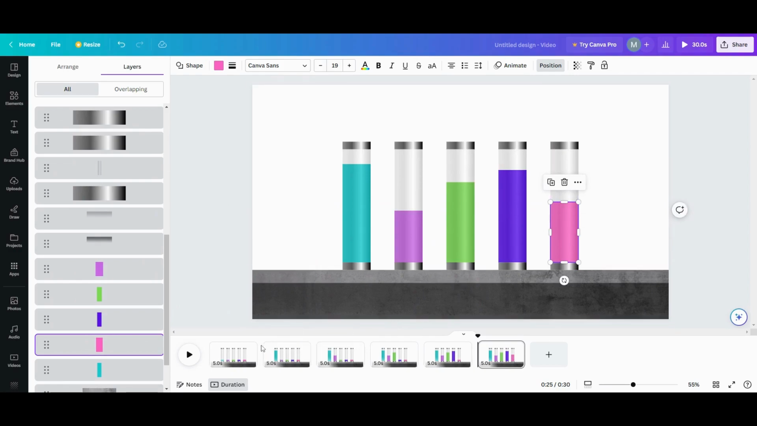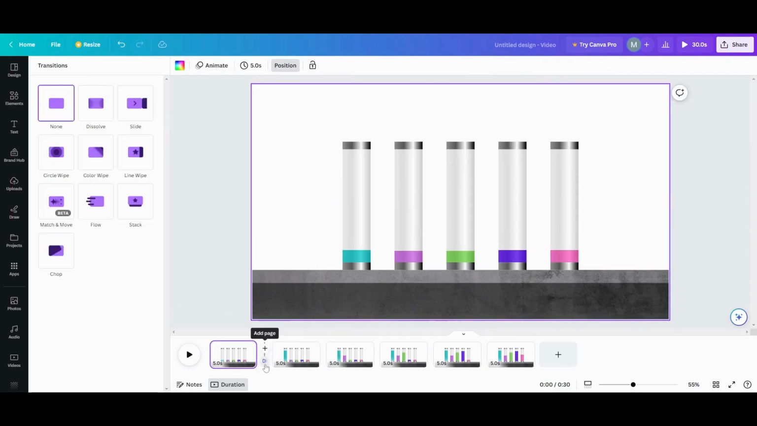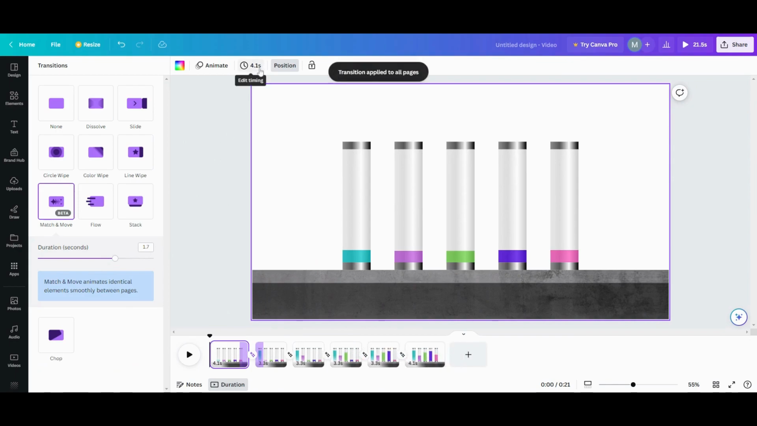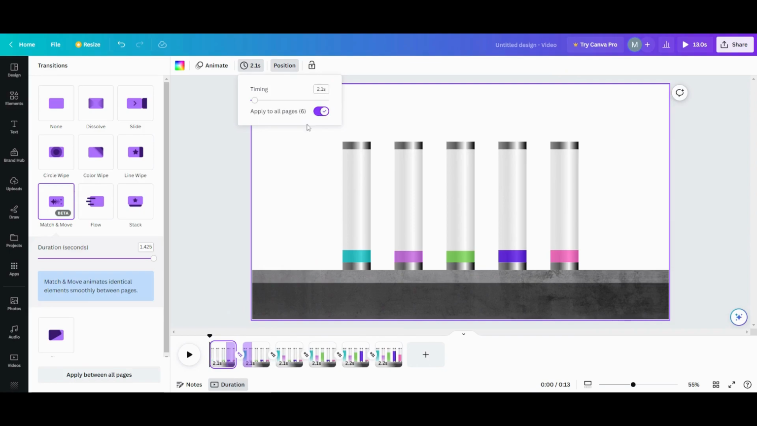Now, I'm going to do my transition in between. So the transition is match and move. I was doing them about 1.7 in here. And then I want it between all the pages. And then I think I went down to like 2 seconds, maybe 2.3 seconds. So we'll try it at 2 seconds and see what it looks like. Apply between all. So it went to 2.1. So that's okay. So now we're going to look and see what it looks like.